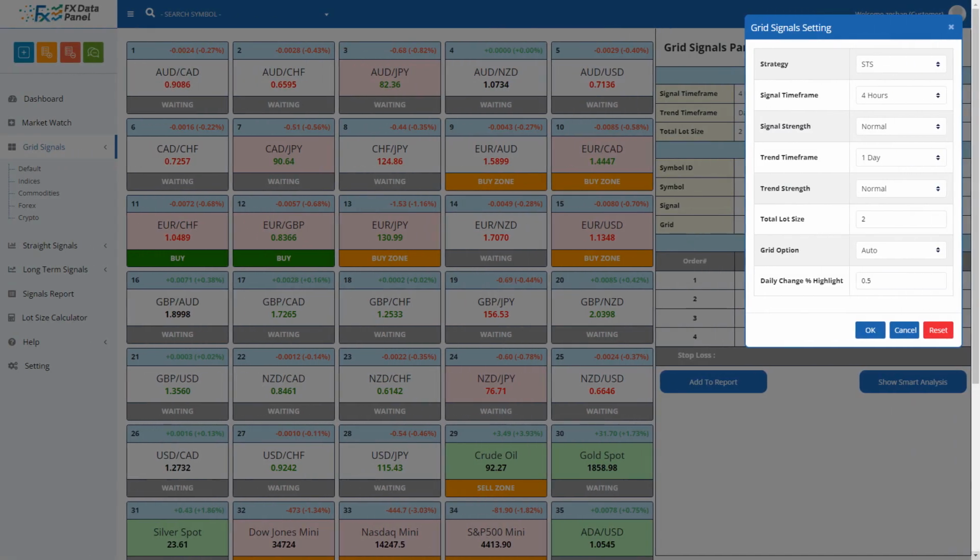This is how you can use the different strength levels and trend time frames to make different combinations and change the signal generation criteria according to your requirements.